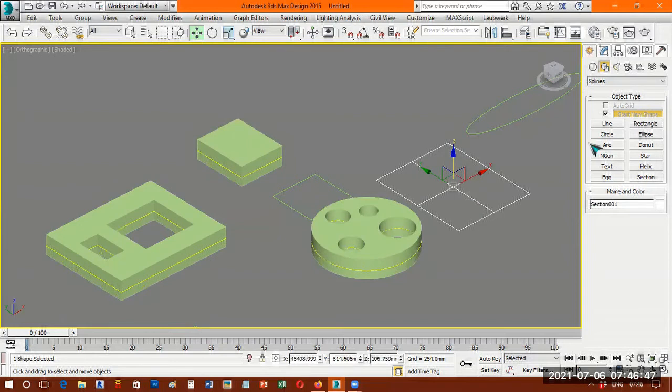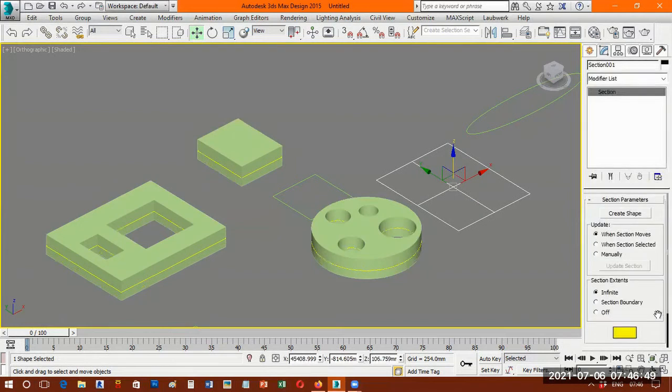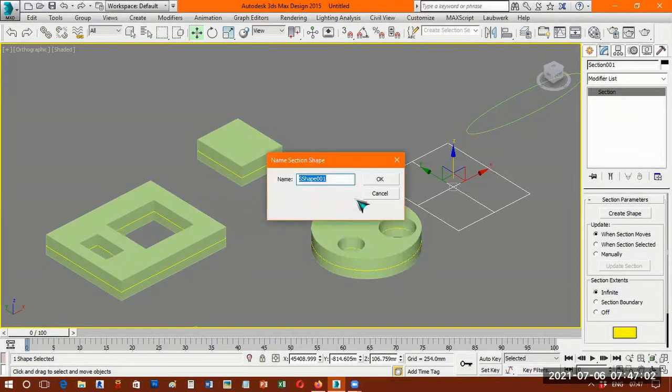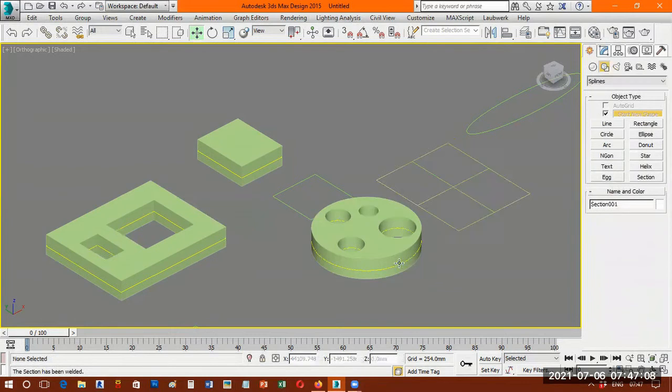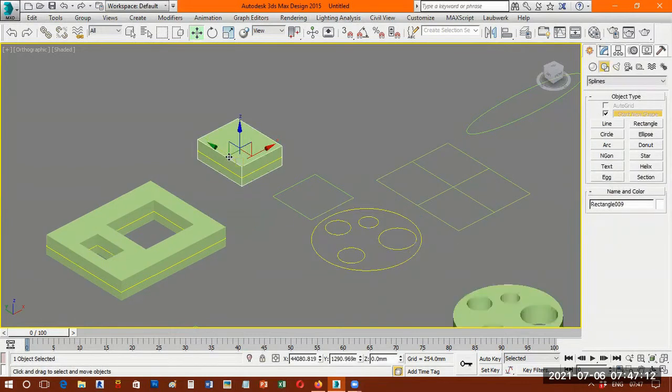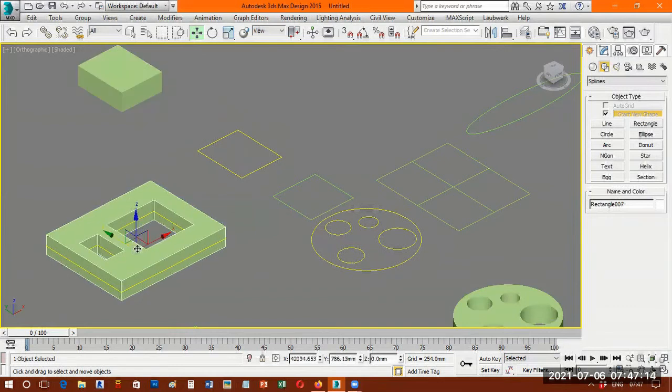Now I selected this, I go to modify, I say create shape here. Once I say create shape, at that level for all the 3D models, section will be extracted. If I go to create shape, section 1, I say shape 001, I say okay, done. I go to create now. Now let me take this 3D model out, this also out, this also out.